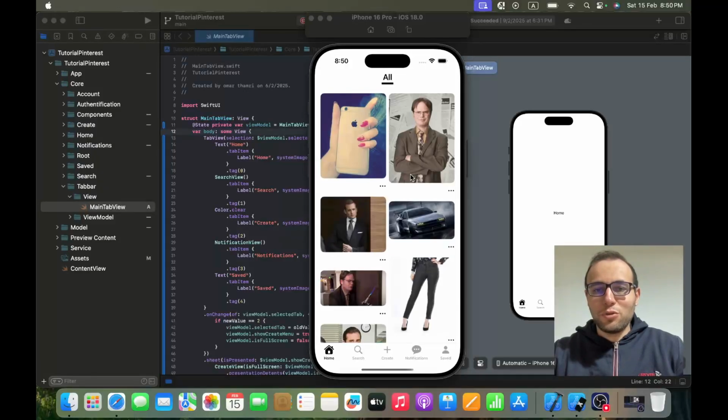Today we are going to be implementing the home view, which is this view. In today's video, I will try to implement it in a beginner friendly way, and in an upcoming video, I will show you how to implement it in a more advanced way. So hope you find this exciting and let's start coding.